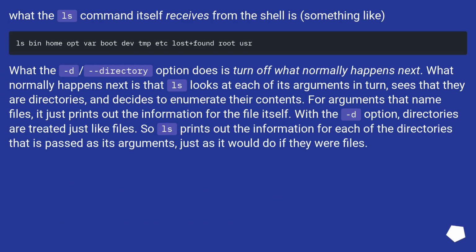What the -d/--directory option does is turn off what normally happens next. What normally happens next is that ls looks at each of its arguments in turn, sees that they are directories, and decides to enumerate their contents. For arguments that name files, it just prints out the information for the file itself. With the -d option, directories are treated just like files. So ls prints out the information for each of the directories that is passed as its arguments, just as it would do if they were files.